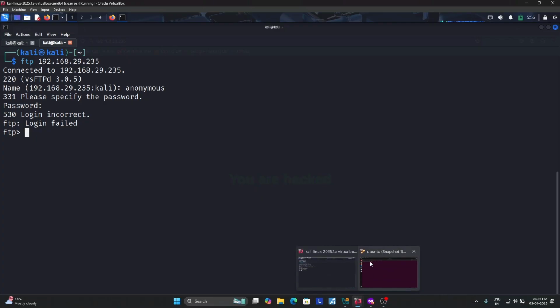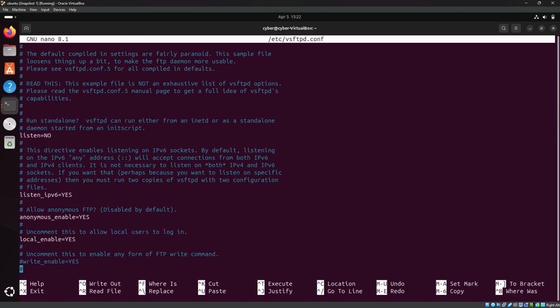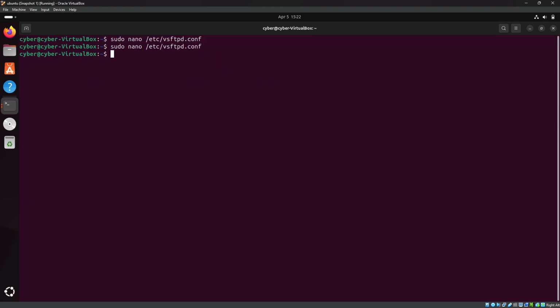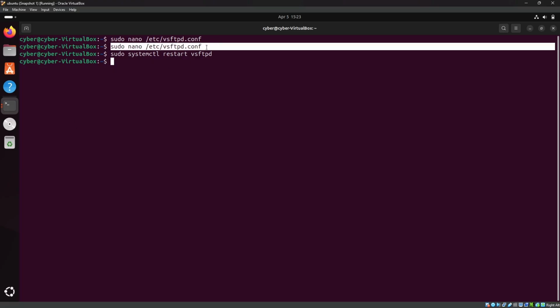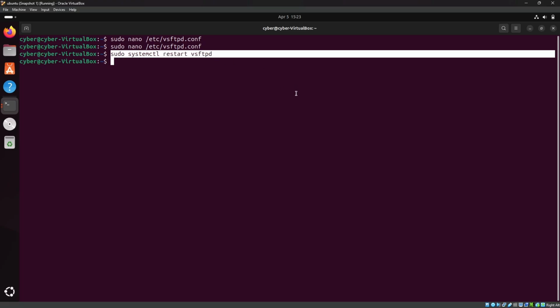You just need to go back to Ubuntu and open the configuration file again, and verify the anonymous_enable, and after that we verified it, right? So I think we just changed the configuration file. That's it, right? We just need to restart vsftpd, so we enter the command sudo systemctl restart vsftpd. We just want to restart the service so that the configuration file will take effect. So you have to enter this command, sudo systemctl restart vsftpd.